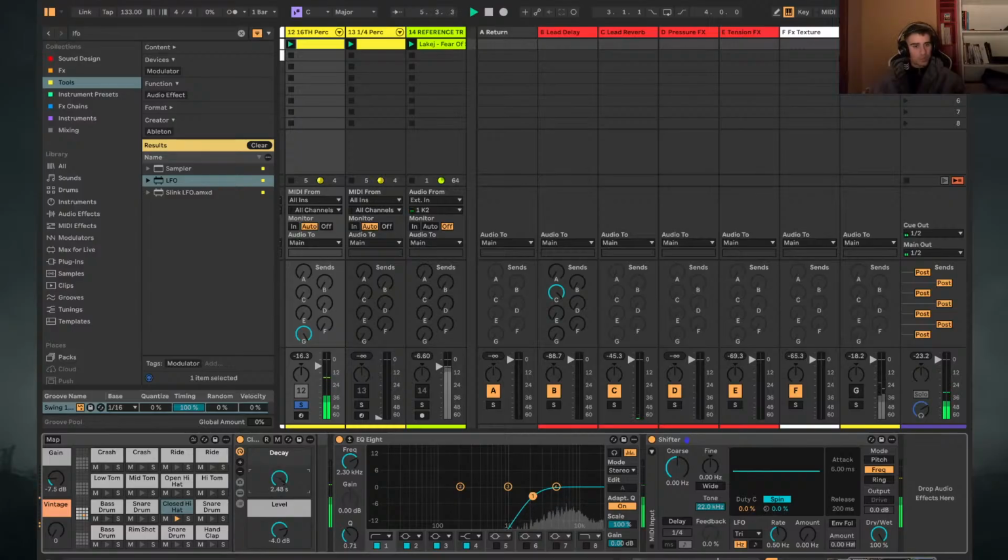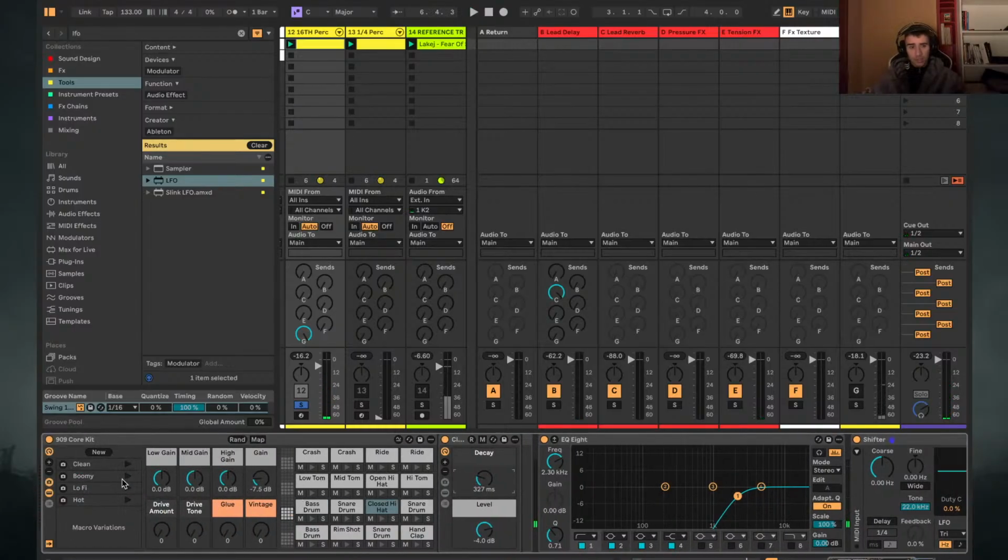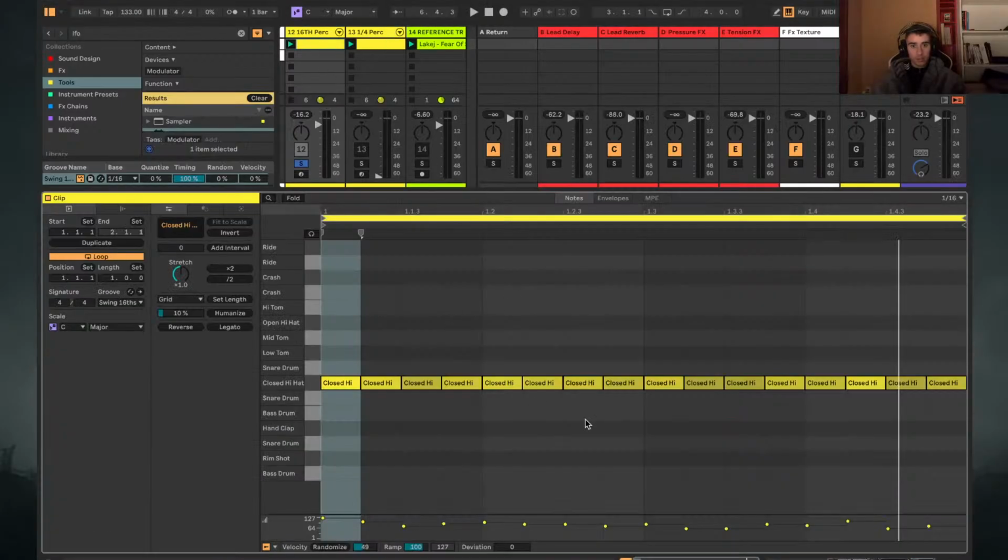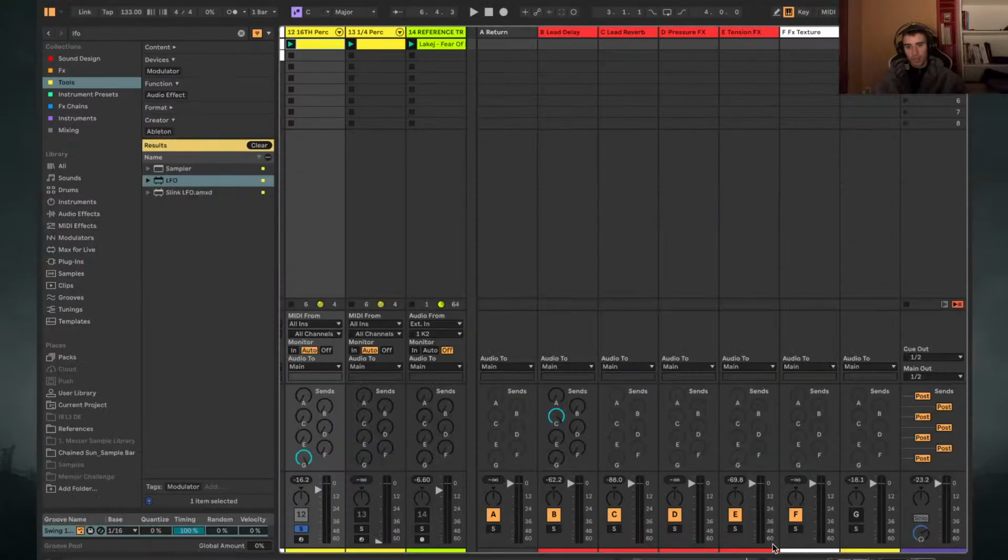reduce the decay. We can use the decay for arrangement purposes, okay? We can use the decay to create tension. For example, we're coming to a place on the arrangement where we want to add another element. We just increase the decay, creates some tension, okay? You can hear the difference. Let's start with 300 milliseconds for now on the decay. I just put the 909 core kit here and just selected the closed hi-hats, okay? Standard on Ableton.